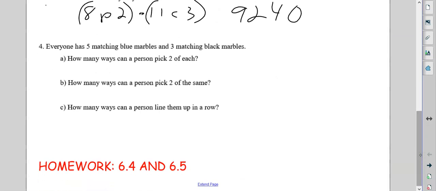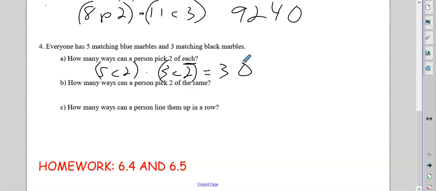Okay, and last one. A person has 5 matching blue marbles and 3 matching black marbles. How many ways can a person pick 2 of each? There's "each," which means multiply. So that's going to be 5C2 times 3C2. And that gives me 30. Now how can they do 2 of the same? That means we're going to add. So it's going to be the same thing, 5C2 and 3C2, but we're adding this time. We're going to get a smaller number, which is 13.